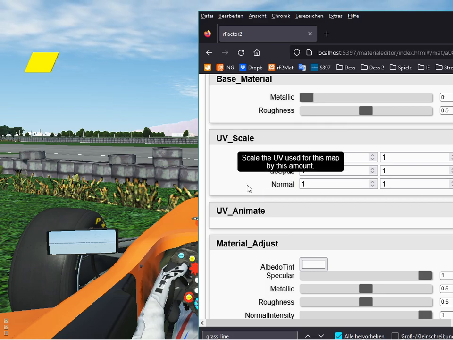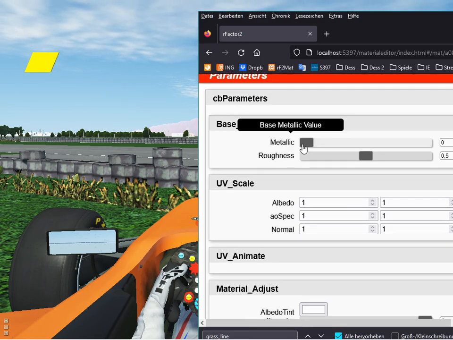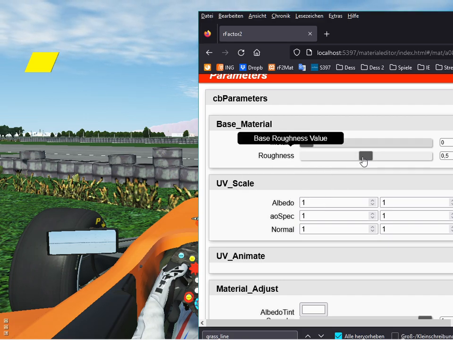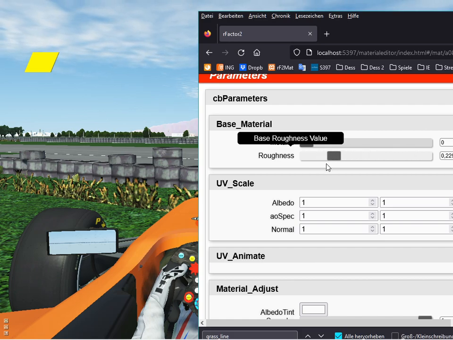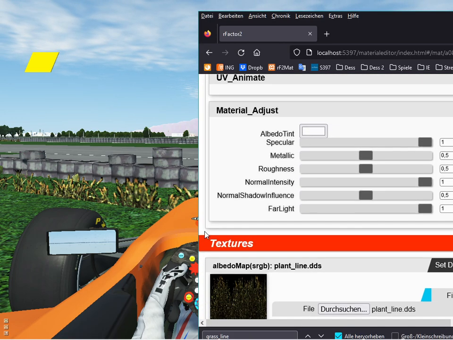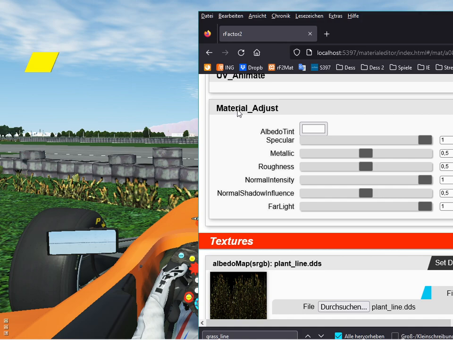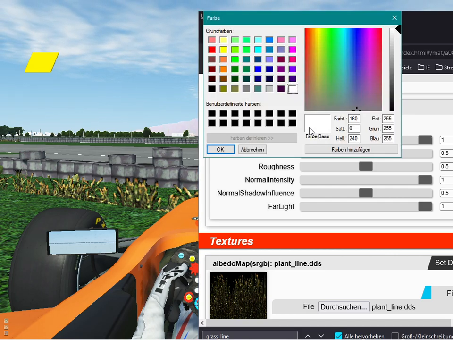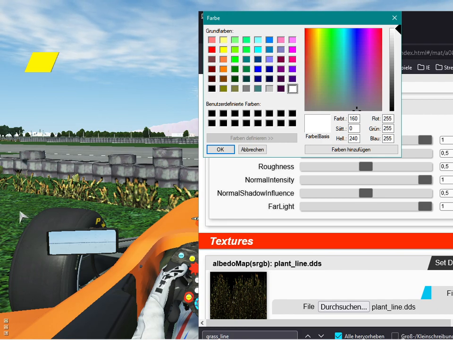Normally you can ignore this. Metallic is not in use because we don't use the texture. Roughness, sometimes you see something, a little change you can see. The most important thing is this field, material adjust, where you can, for example, because you wanted to have that grass more similar to this darker grass, manipulate the color here.